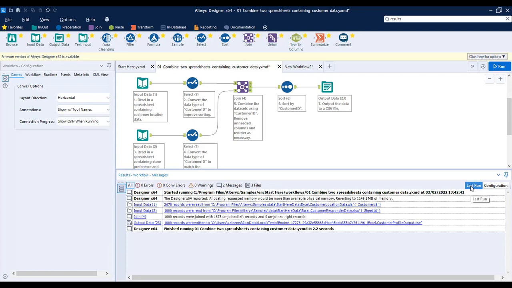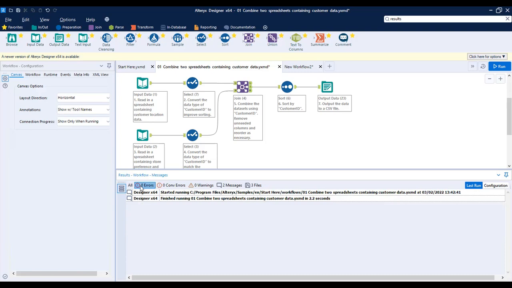But when you select last run, that is the workflow we have run just some time ago. Whatever the messages, like if you see errors, right now there are zero errors. If we see conversion errors, there are no conversion errors. Errors indicate that there are some failures in our workflow. There could be some problem, and we need to fix that. Conversion error means we have some data type conversion errors, so that might be failing.